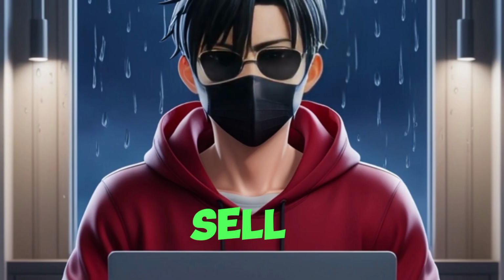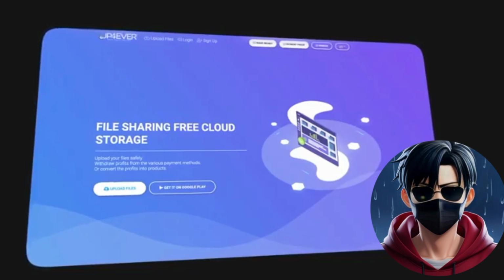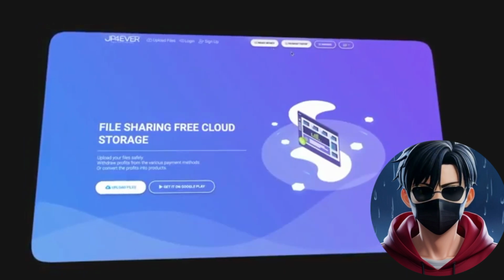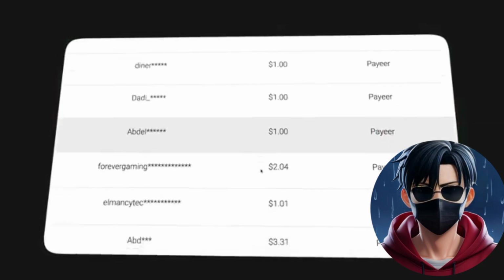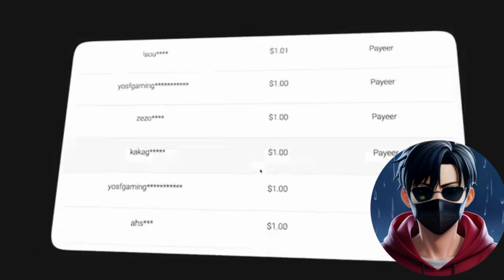Now if you don't want to sell it, there's also another option, and that is to go to up-forever.net, which is this platform where people are making money when someone just downloads their files, and you can see that they're getting paid anywhere from $1 to $3 again and again.